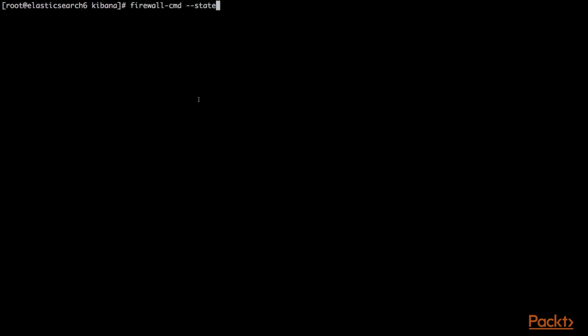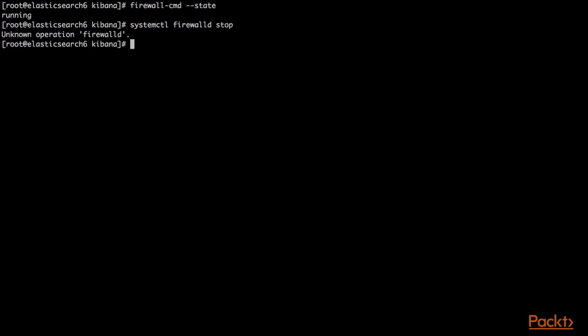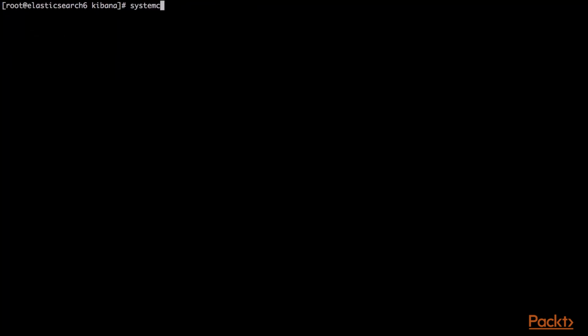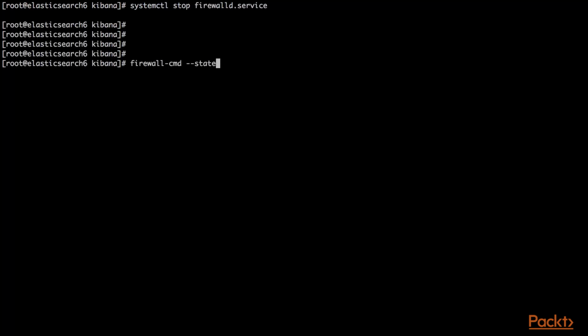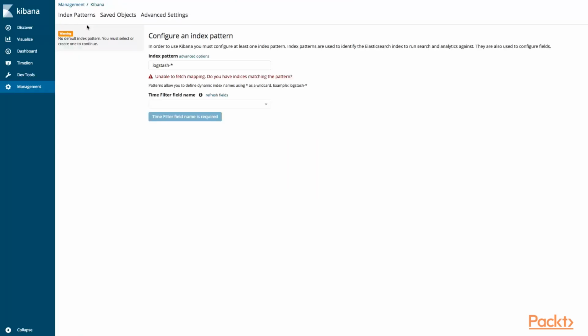Let's check and see if we have a firewall running. Oh, we do. Now let's see if we can stop that. Here we'll turn it off using systemctl stop firewalld.service. Now we can see our firewall is not running. We can run back, reload, and we have Kibana.